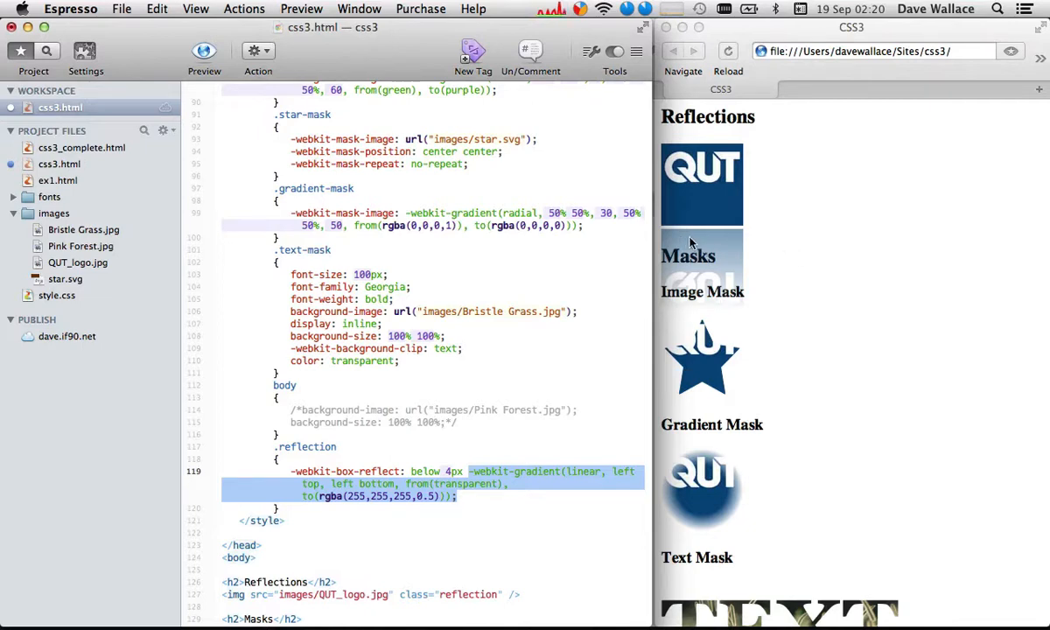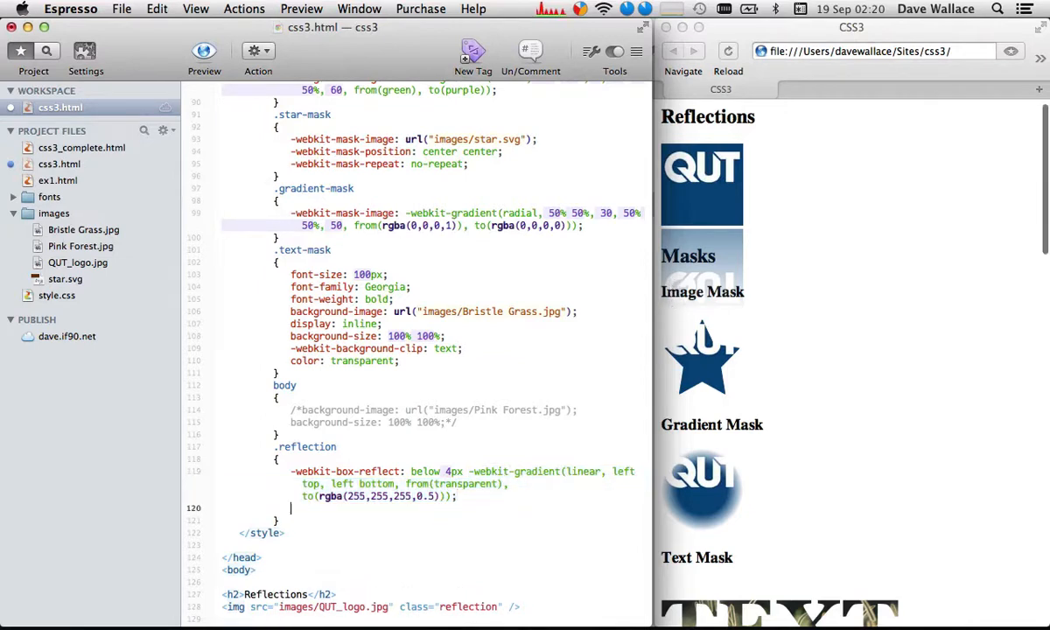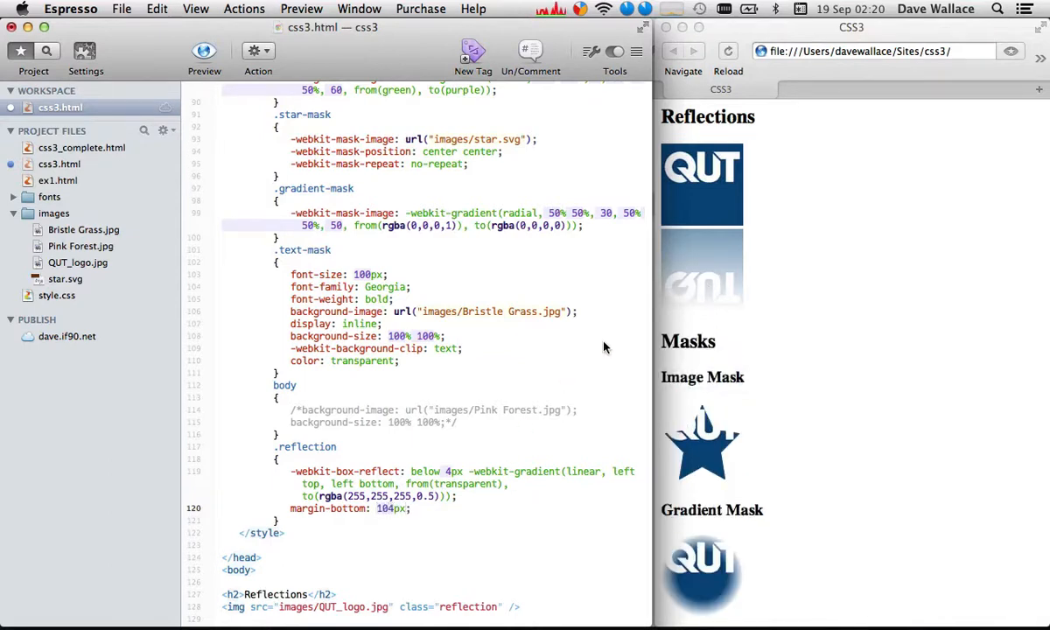And then the other thing you'll notice is that the reflection doesn't actually take up any of the space within the flow of elements. So if we want to push the rest of this stuff down, then we have to add some margin below this. I can estimate the amount of margin that I'll need because I know that that image is 100 pixels tall, and then there's a 4 pixel offset. So if I set it to be about 104 pixels margin, then it'll comfortably fit there. Okay, so that's reflections.